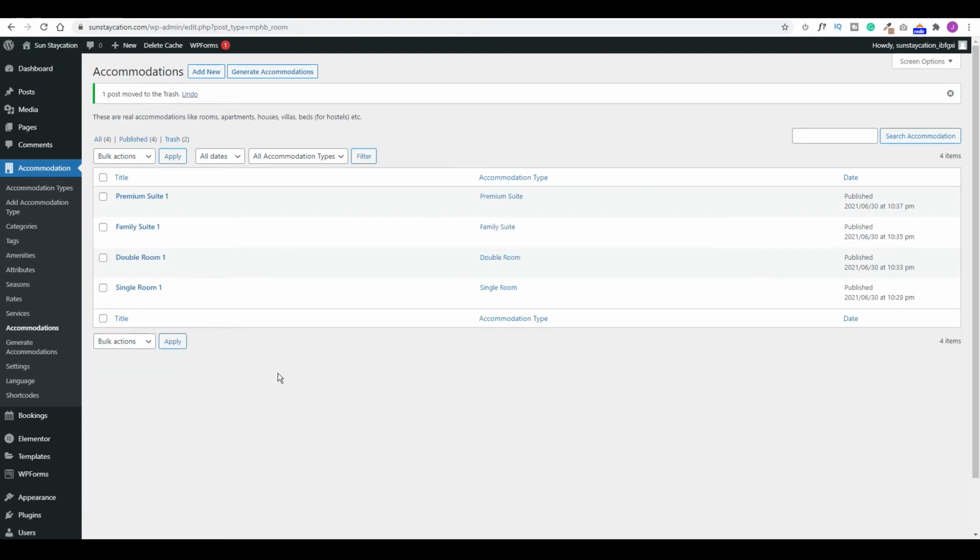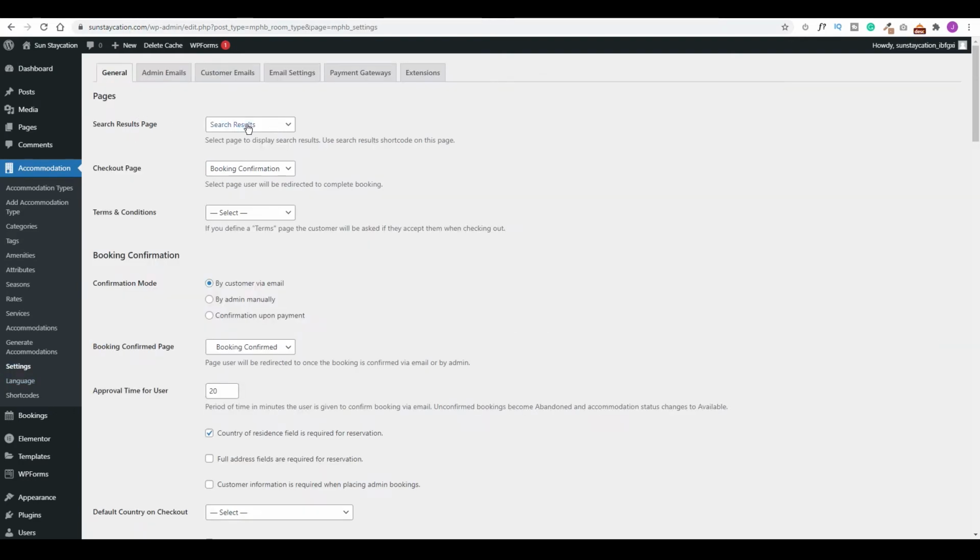So now that we've created all of our rates, let's make sure that we have everything configured the way we want it to work. We're going to go to accommodations and we're going to choose settings. So here's where we select the default search result page, and this would have been generated for us and it's selected by default. Same thing for your checkout page, which will be the booking confirmation page that was generated. We don't have a terms and conditions page.